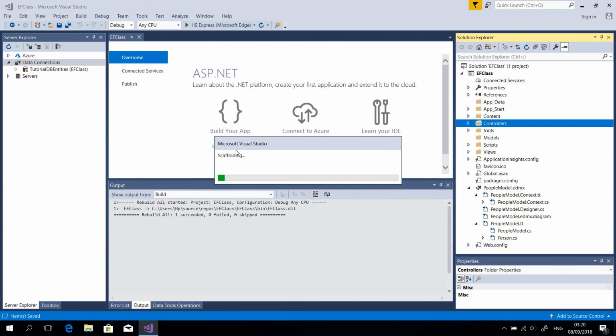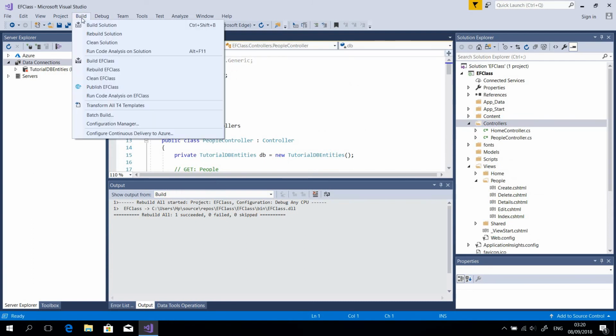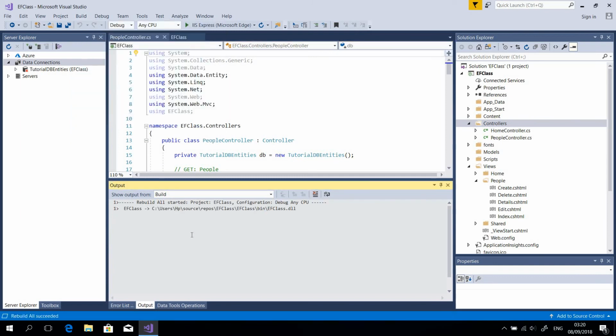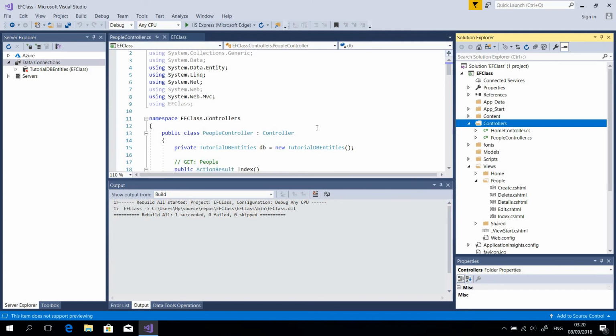So we wait for a couple of seconds. The scaffolding means it's generating the page for us. So if everything works fine, we'll have the controller as well as the view generated. So everything worked fine. Again, we are going to click on build and then rebuild. Everything worked fine. So at this point, let me just show you, under the views we now have people, right? And we have index.